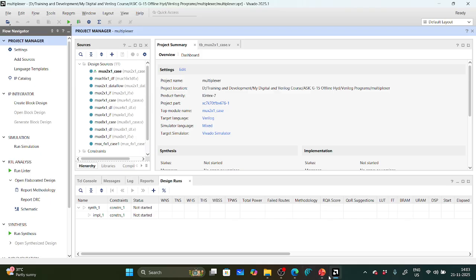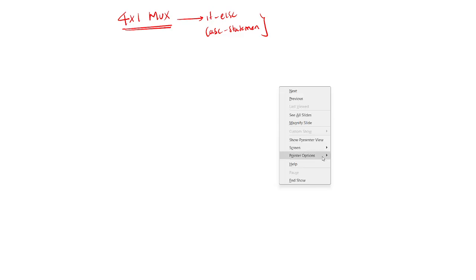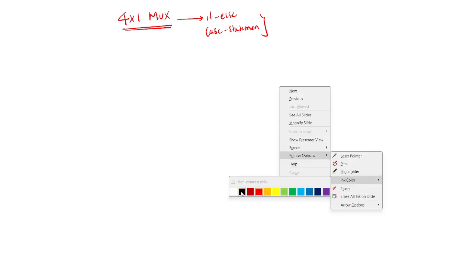Coming to the 4 cross 1 mux. For the 4 cross 1 mux, same thing, you can write it by using an if else statement or a case statement. Suppose if else statement is there. If else statement, how to write? Just I will give the idea.